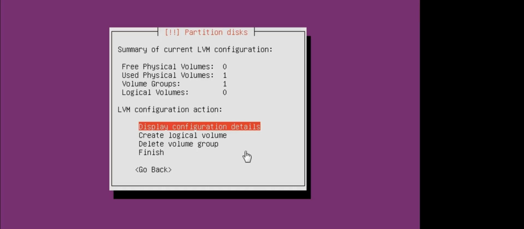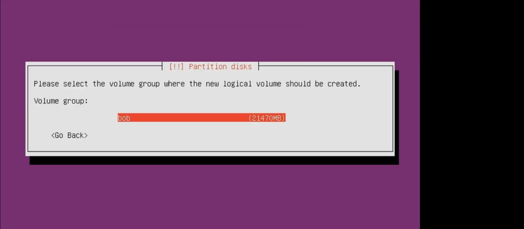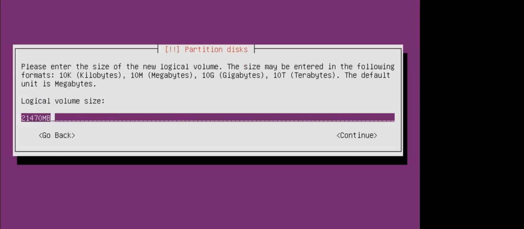So we need to create a volume because that's what we're going to use to install. So let's create a logical volume. And what group are we going to create that logical volume in? Well, how about Bob, since that's the only one that we have. Logical volume name, we'll call it Bob's drive. Continue. How big? It by default made it the maximum size of the drive. Let's make this a little bit smaller. And we can use G for gigabytes. Let's say we're going to make it 15 gigabytes.